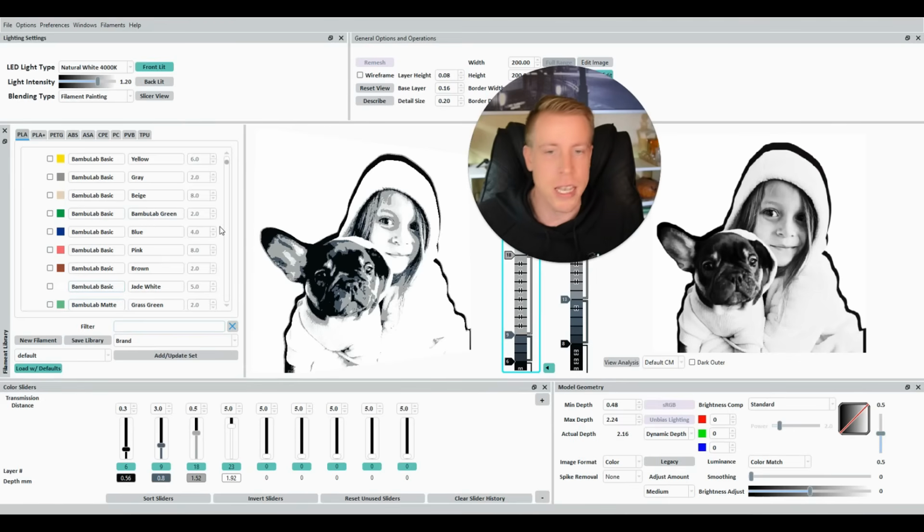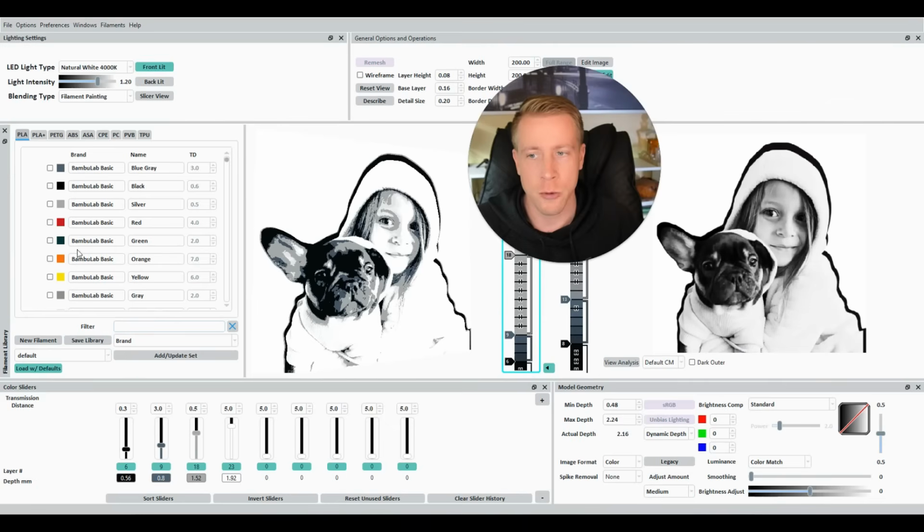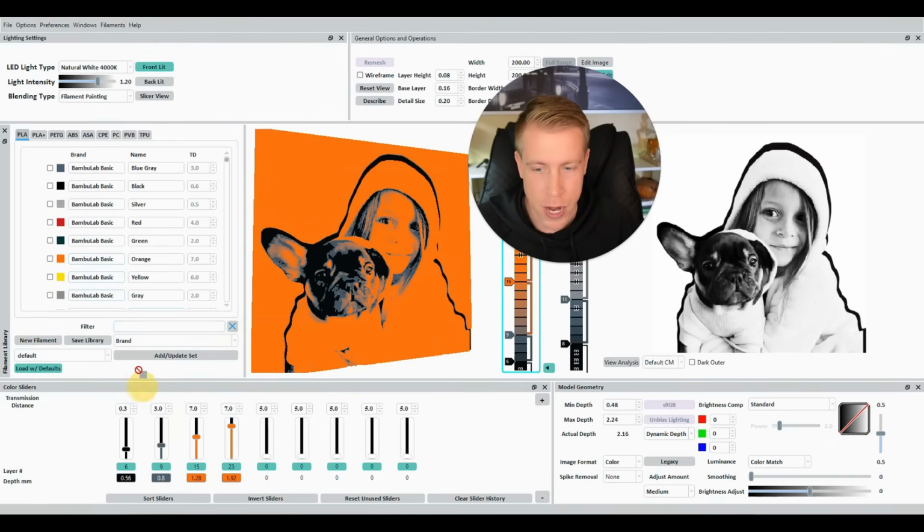Say she had an orange sweatshirt on or something, all you would do is drop orange down instead of gray. Or maybe orange is last and gray is third. Again, you'll have to mess with these settings because it can get pretty complicated.